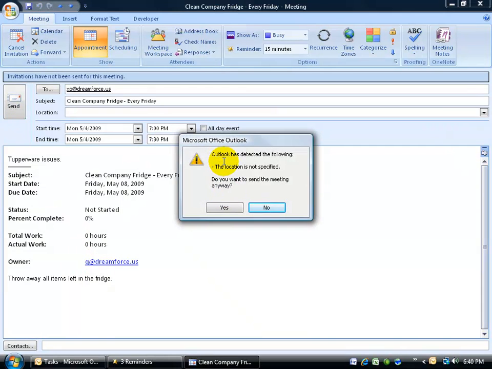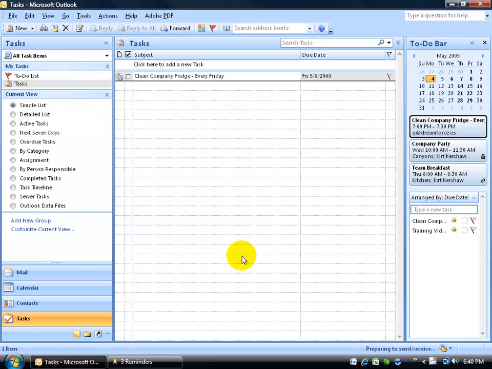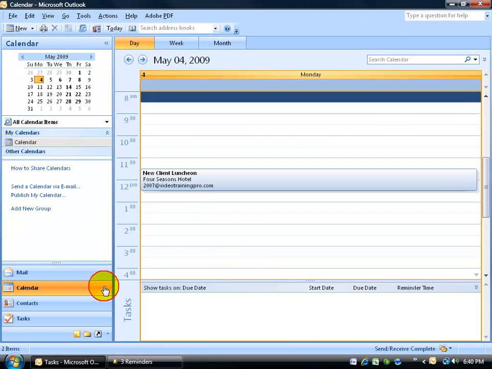And the location of the meeting, that's important. You don't have to put it in there, but it's a reminder that asks if you want to have a location. Usually it's the boss's office, so that's something that doesn't need to be discussed or said. It's just automatically assumed it's going to be his office, so I can say yes, go ahead and send it anyways, and off it goes. Go back to my calendar here. Again, it's a scheduled meeting.